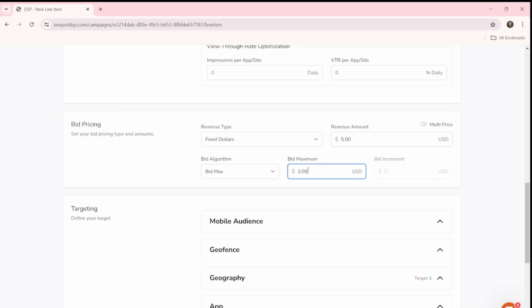However, you can switch to bid increment. With these settings, it will never bid more than $3. But if the bid floor comes in at, say, $2, then it will bid $2.25. This allows you to take advantage of higher premium inventory while also not overpaying for inventory that could have been won at a lower rate.